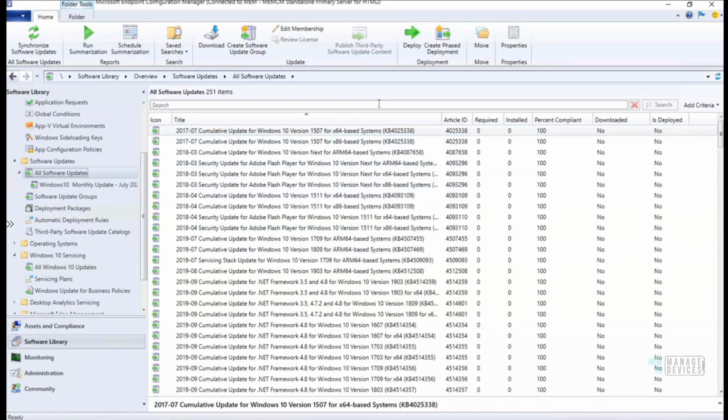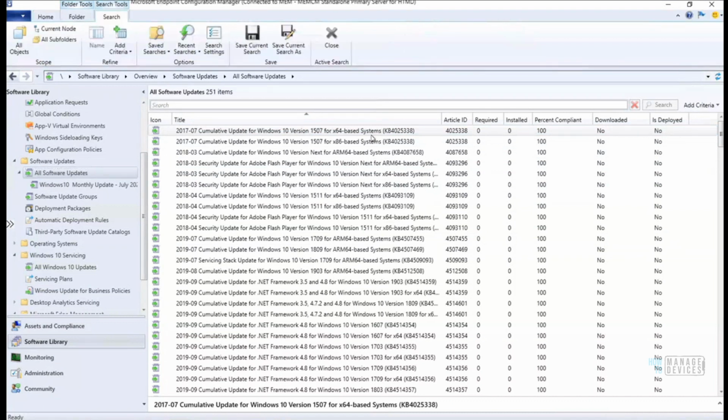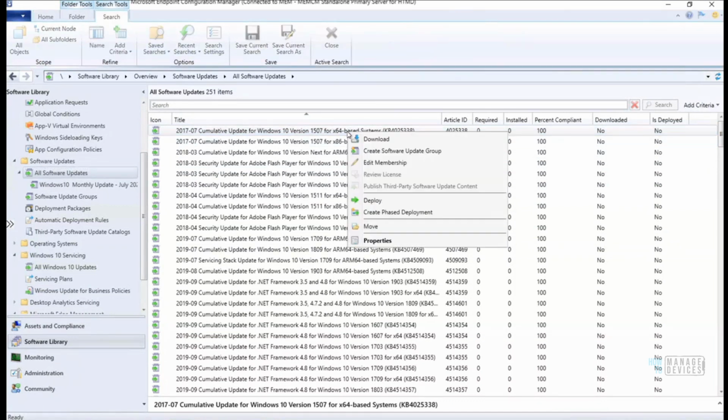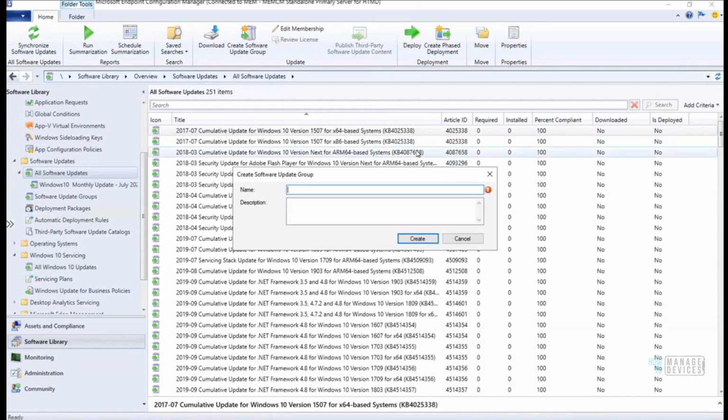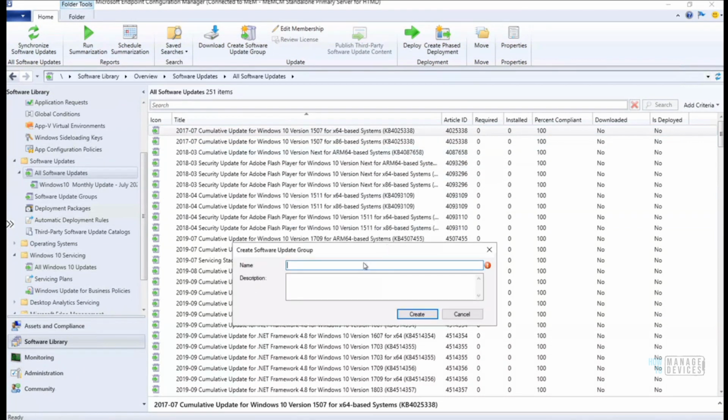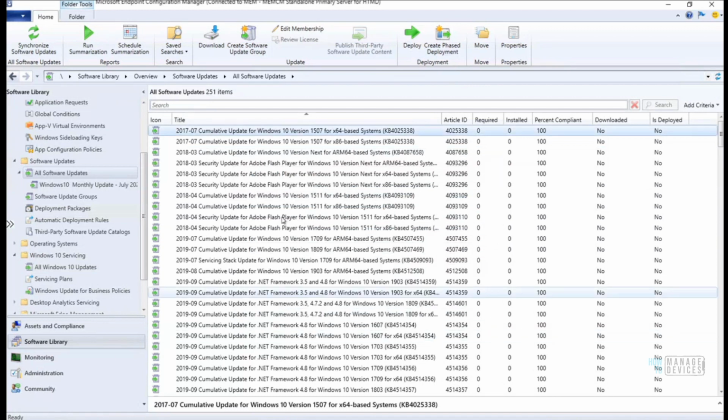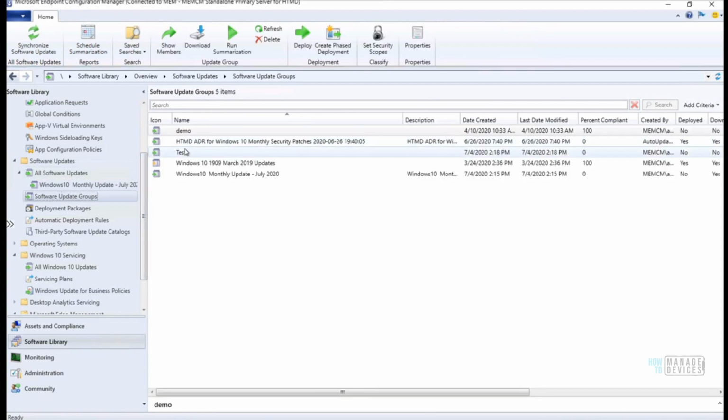So probably I'm going to select anything, for example, this one, right? Let's select create a software update group with the name test. This is just for testing purposes we are creating. That is why I provided the name test.